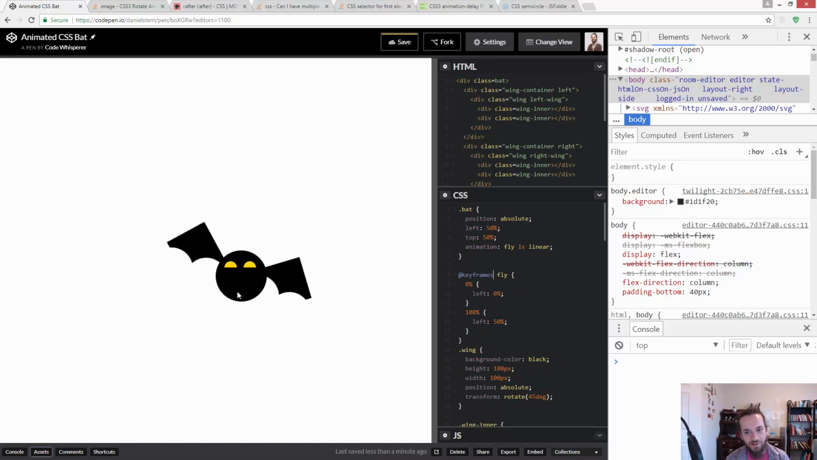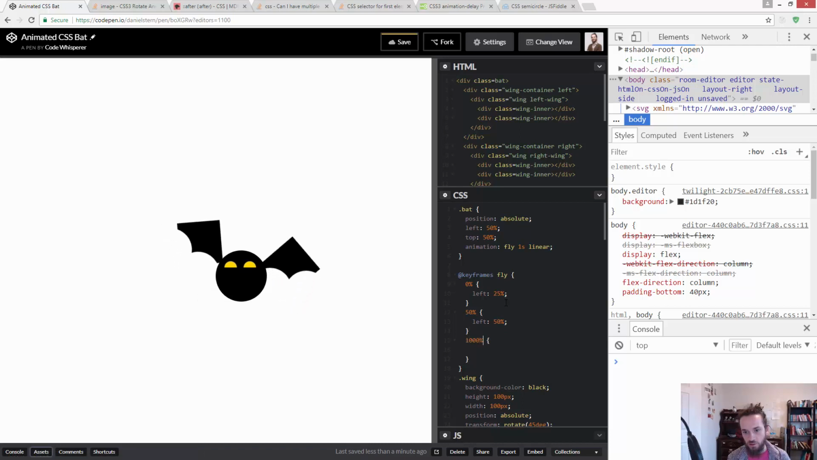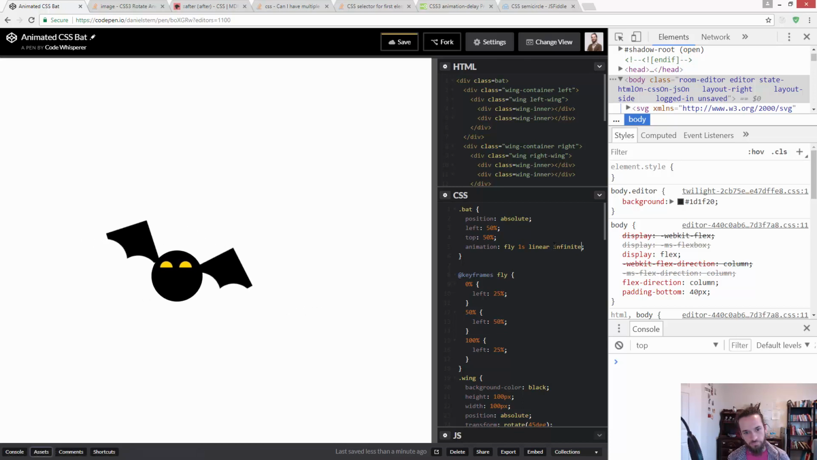Haha, look at it go. So now our bat is flying around. Now we want to make it so that he flies kind of back and forth from the left side to the right side. So we'll change this to 50%, and then this one to 25. And then at 0, and at 100%, he'll just move back to 25%. Left 25%. And we want this to repeat infinitely. That's good, and it can be way slower.